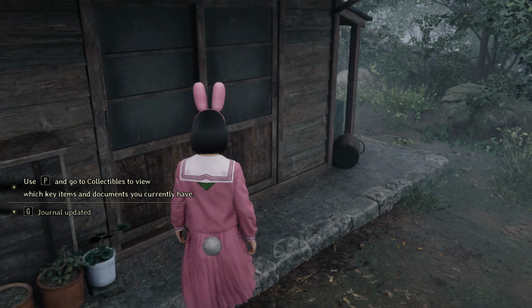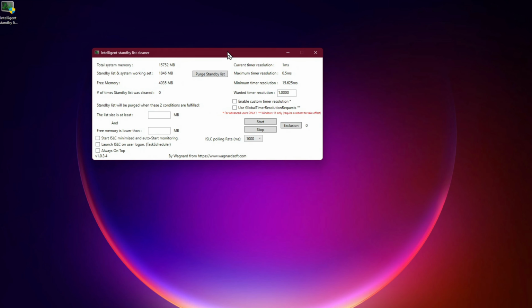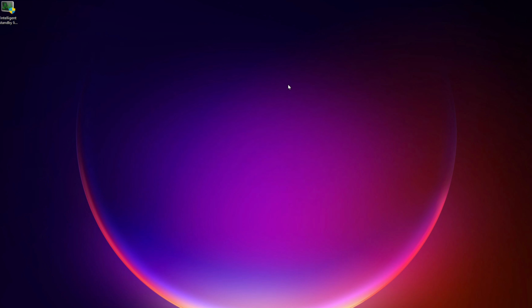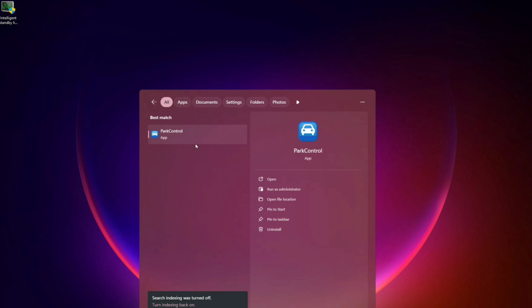ISLC. Setup: download ISLC from Wagner Soft. Run it as administrator. Set free memory is lower than 1024 megabytes. Tick Start ISLC minimized and auto start monitoring. Hit start before you play. This keeps Windows from hoarding standby memory and smooths your frame pacing. Fewer stutters, stable FPS.